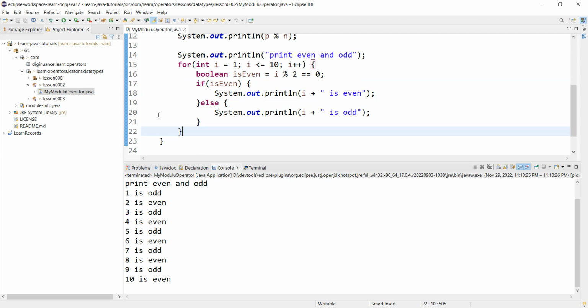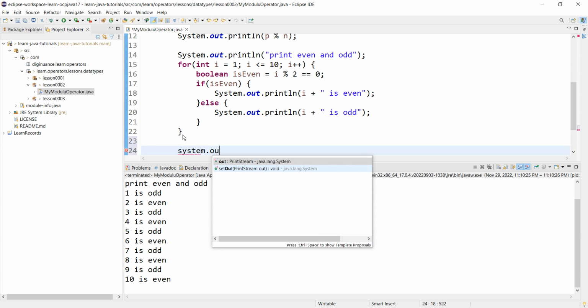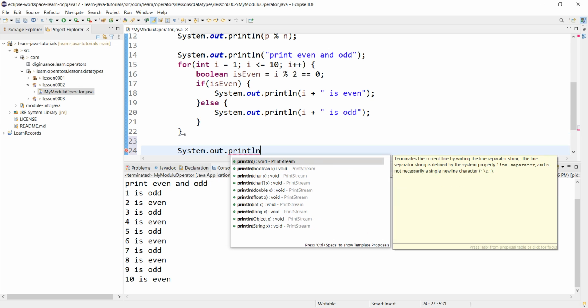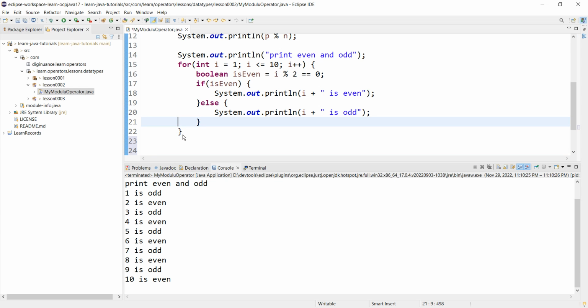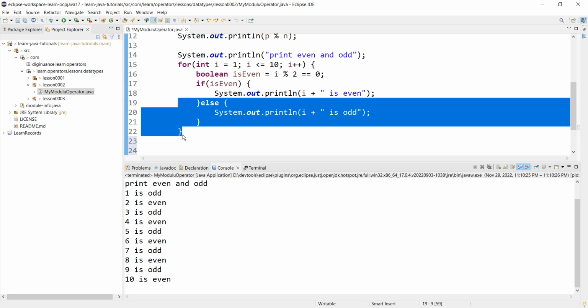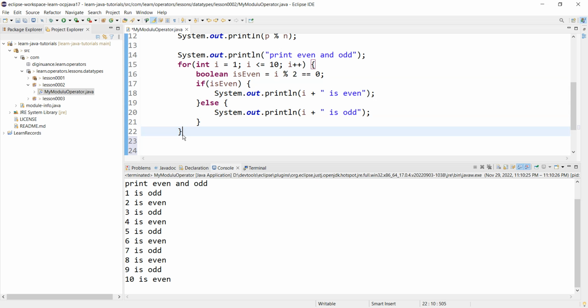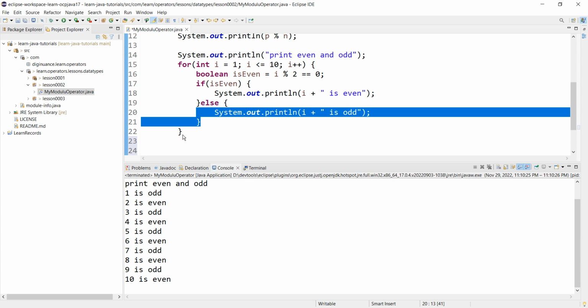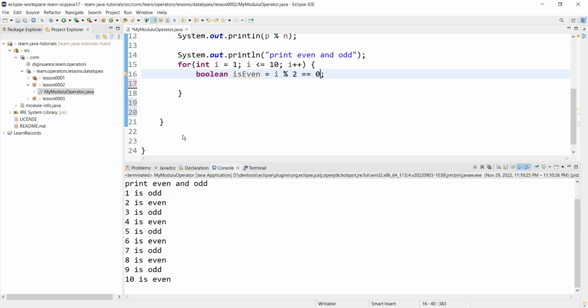So this is a useful case. Then if we want to check whether a number in the series is a multiple of 5, we can do that as well. We will have a loop, just like the same loop, and we will use i percentage sign 5, and if it is equal to 0, then it means it is a multiple of 5, and then we can print it out.